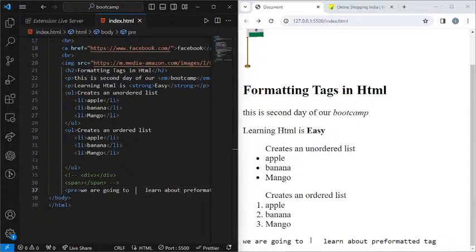Text inside a pre element is displayed in a fixed width font. Okay, now you understand what preformatted text is. So whatever you write inside the HTML document, if you want it the same way in your web page, for that you can use the preformatted tag.